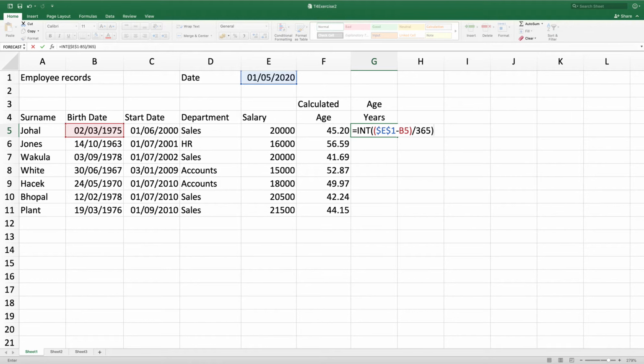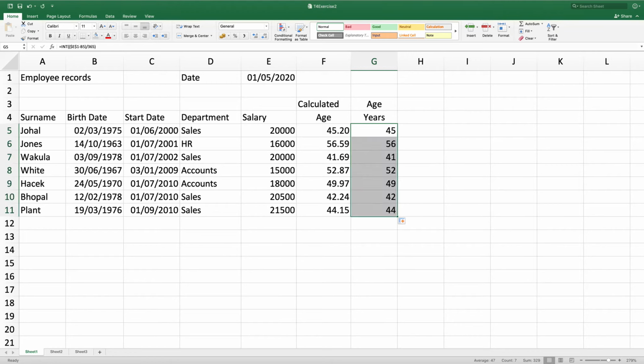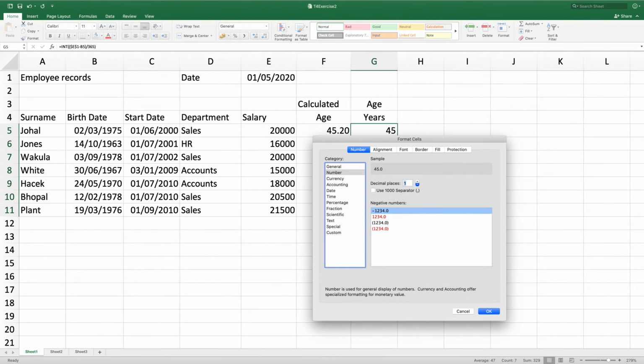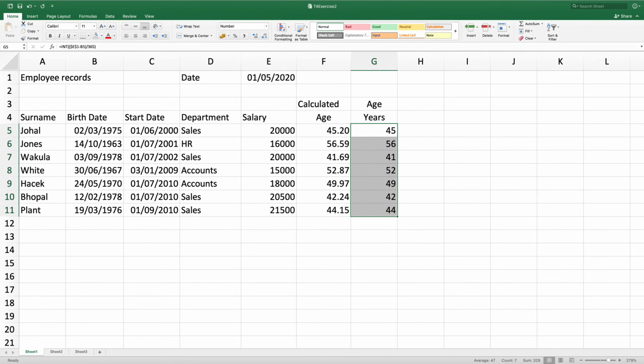When I press enter, you'll see that it's done it as 45 instead of 45.20. That's because it's integer. Integer means a whole number. When you're happy, we can then replicate down or flash fill. And we are done. We want to make sure that the figures in G have no decimal places, just in case you add anything in, it might convert it. So we're going to right click, format it. I'm going to click number, and I'm going to make sure it's on 0 decimal places. And there we have it.